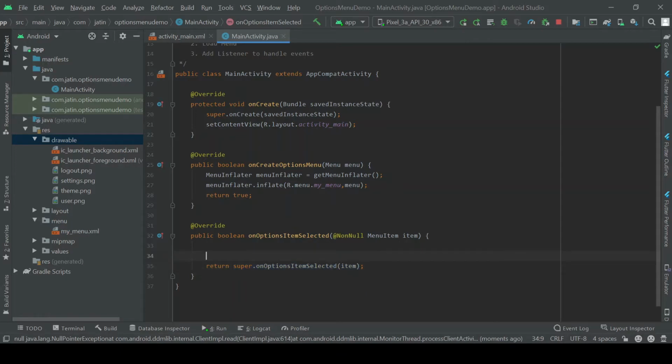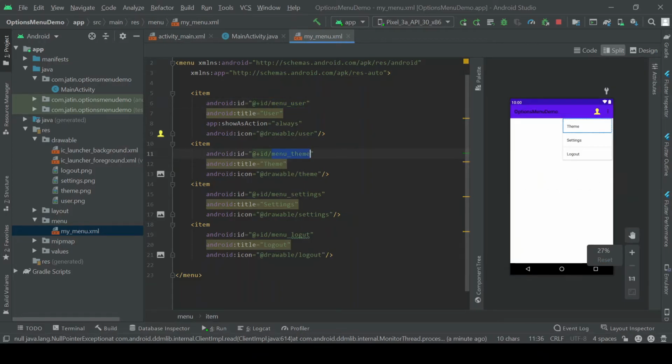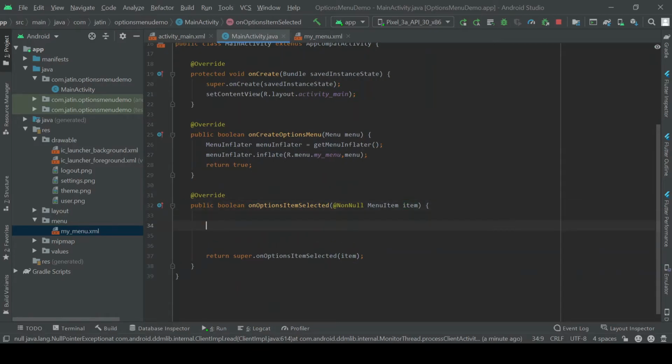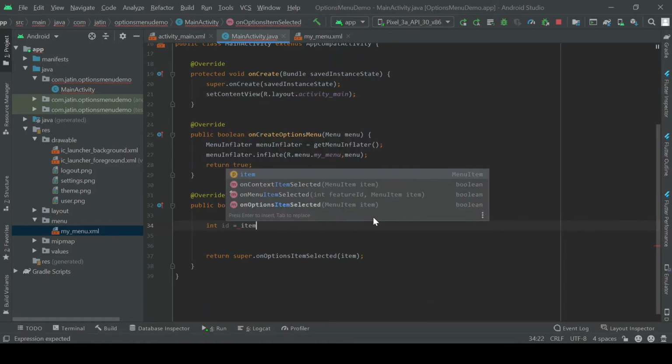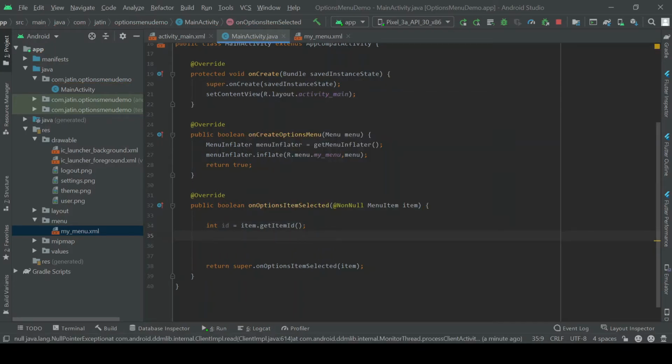From this item you can get the detail of which item has been clicked. So what we can check is whether this item is the ID of this particular menu item, or this one, or this one. Accordingly we will display the message. You can do anything else as well if you want, but here we are just displaying the message. So we are going to get some ID here. int id is equal to item.getItemId(). This ID you can check.